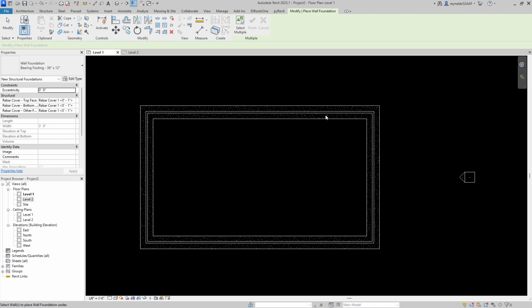In another video, I'll teach you how to manipulate these lines so on your plan work they look the way they should for construction documents. But for this video, the purpose is to teach you how to make modifications to your foundations whenever needed.